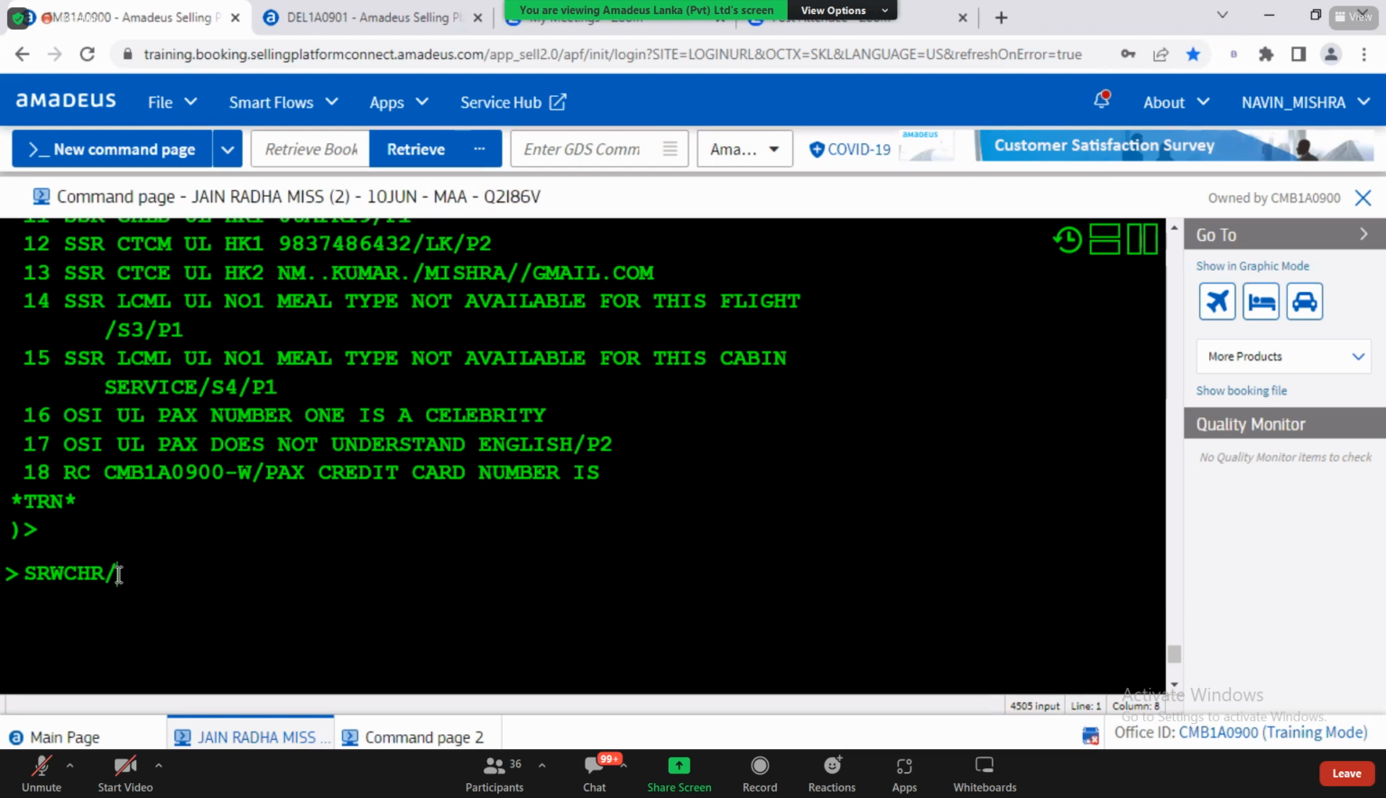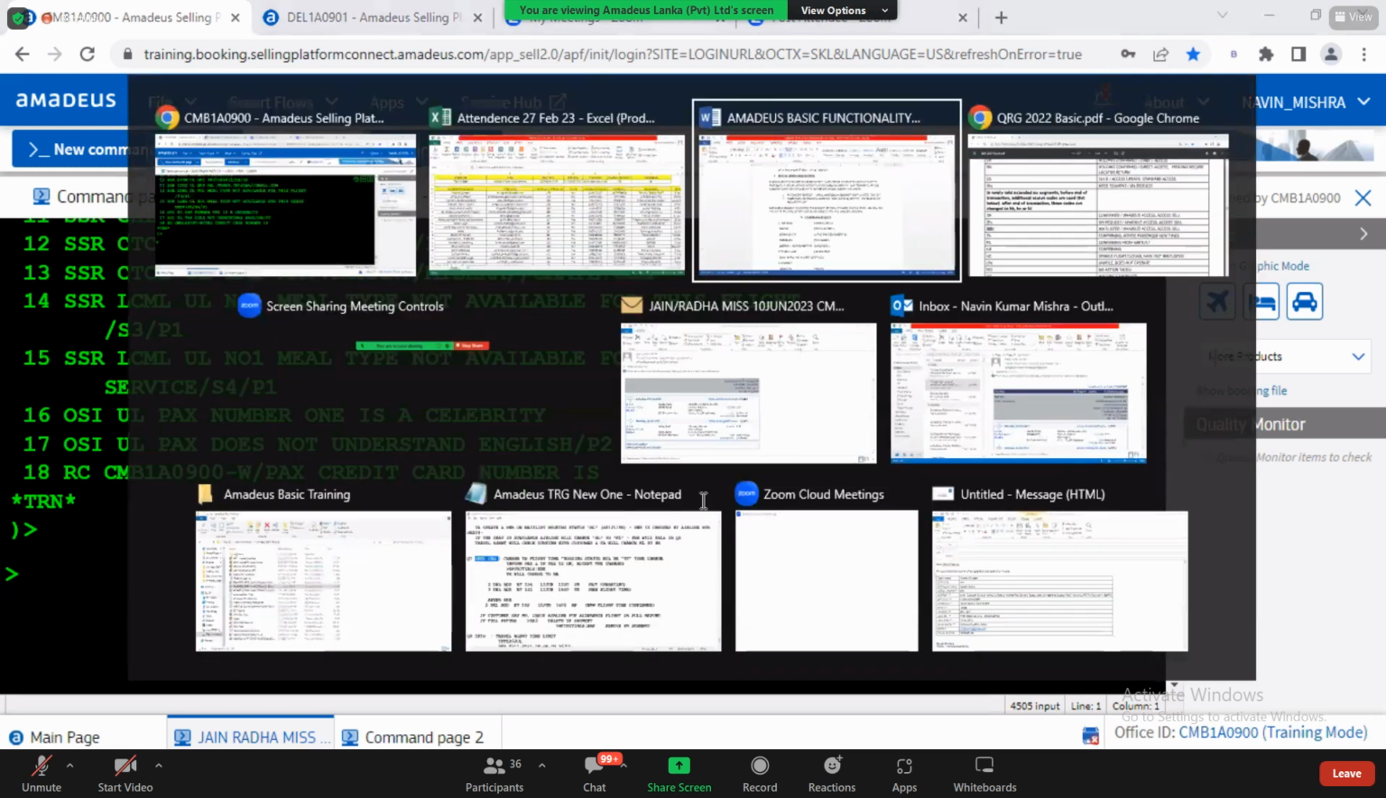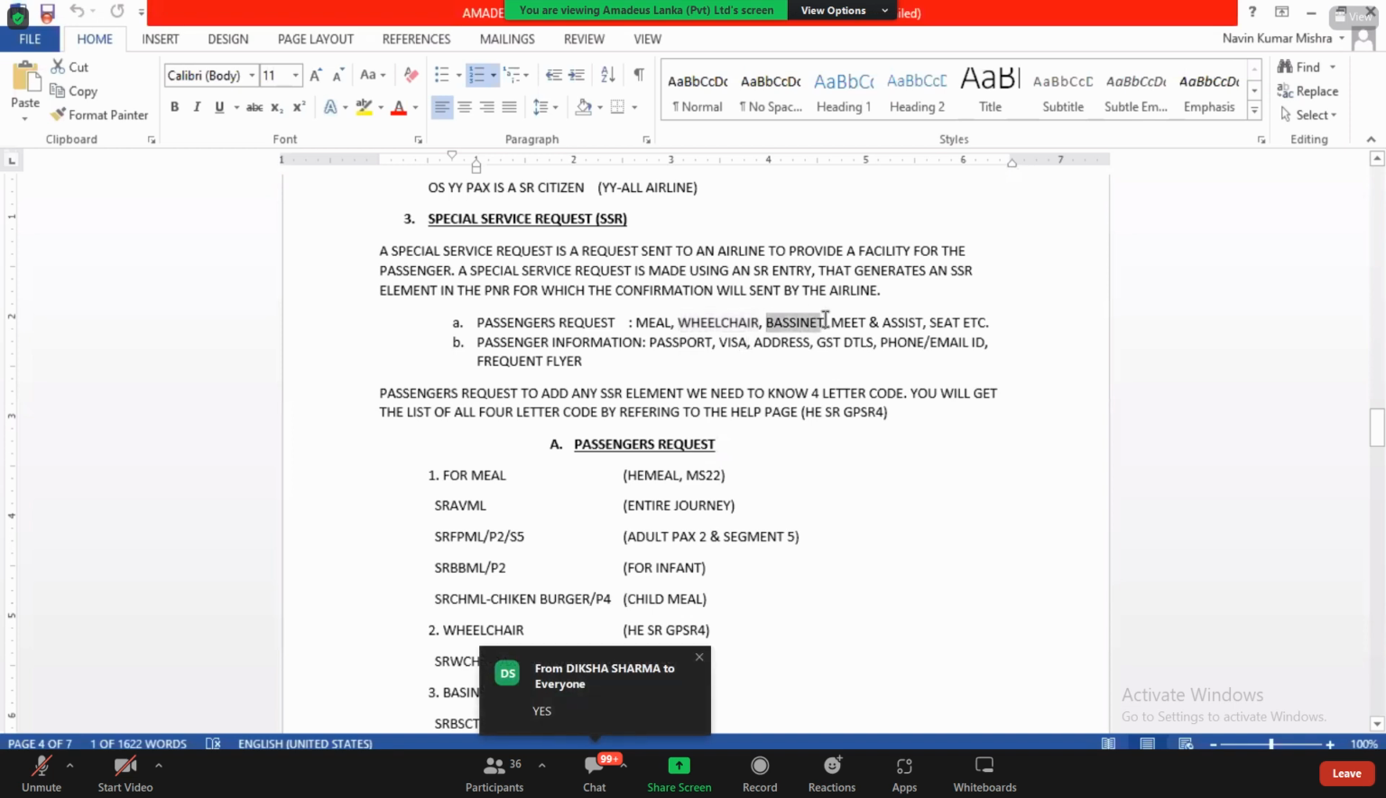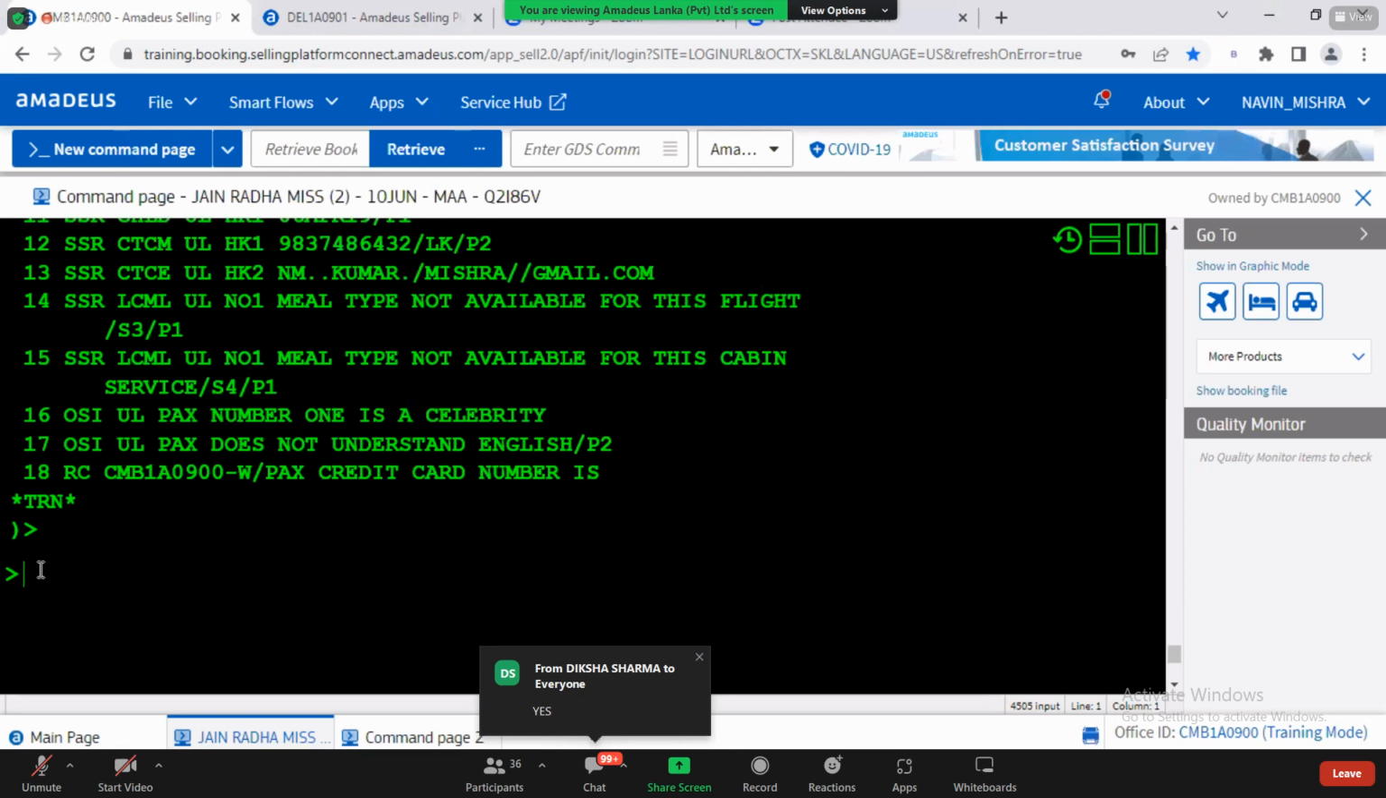Okay, is that clear? Now, in a similar way, if you want to add the bassinet seat, do you know the bassinet seat? It is only applicable for the infant. Now, tell me, if there is no infant in the PNR, will the bassinet seat get added? Tell me yes, no.